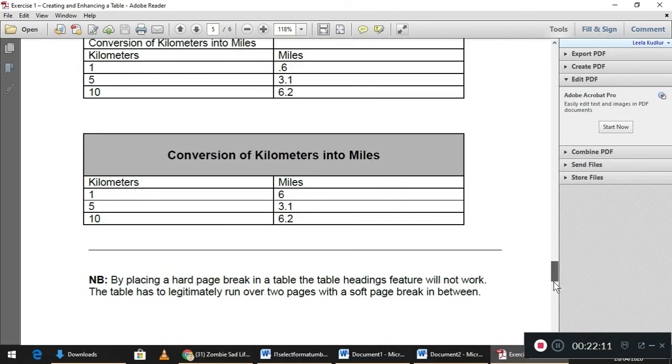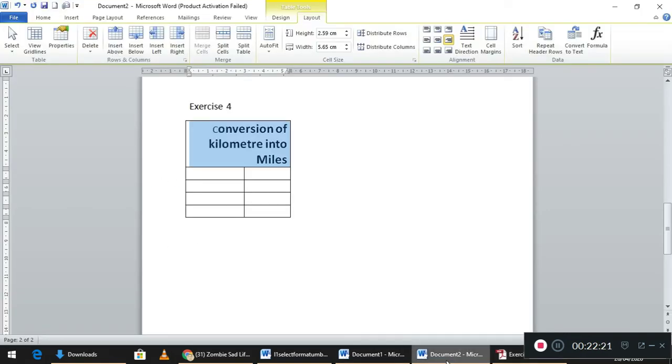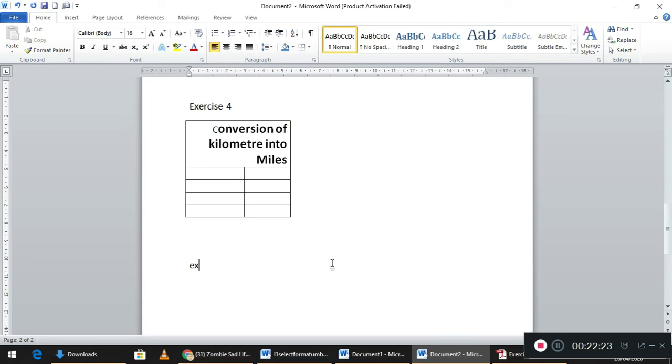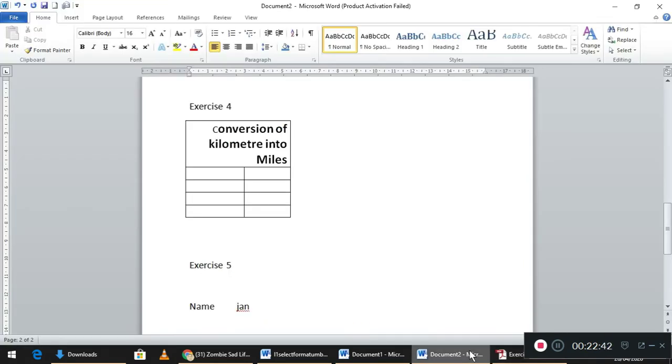Let's see what the next task is. This is my exercise 5, converting text to a table and table to text. Now when you're typing this, there's a trick to this. Students, when you're typing, when you want to leave a space, you have to press tab on your keyboard. Press tab, please, otherwise it will not give you table columns. And then press enter.